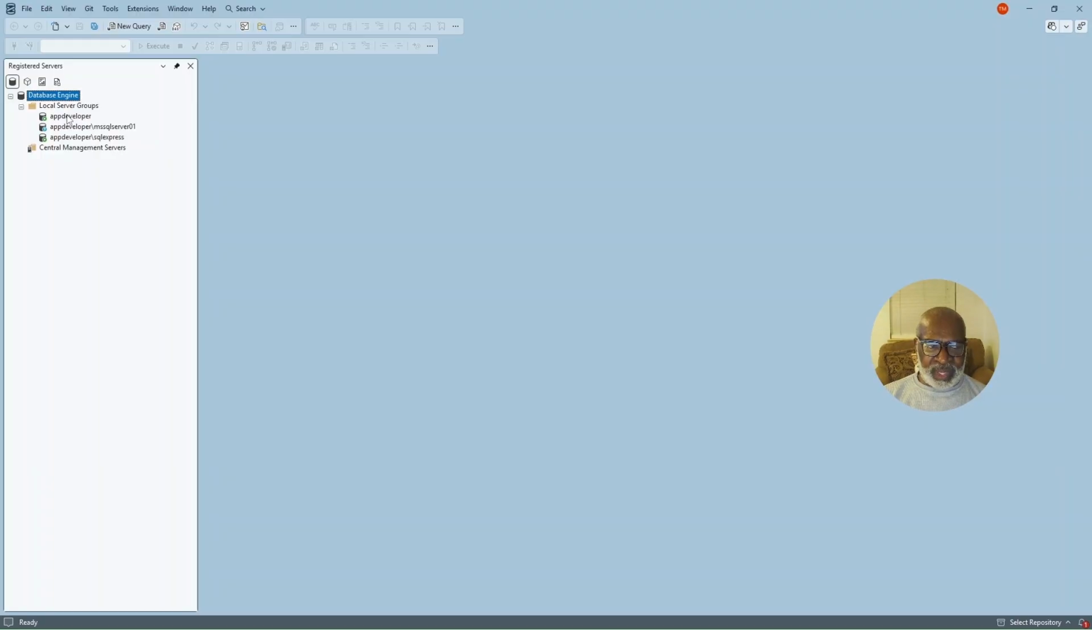The first one, again, lists the name of the physical server itself, which is app developer. This tells me that it is the default instance or the default database engine. The default instance always assumes the name of the physical server, and that's how you know it's the default.